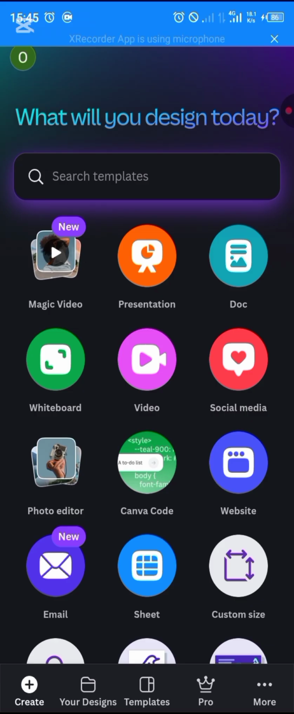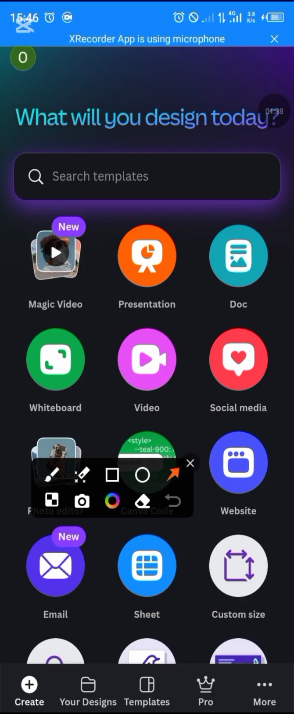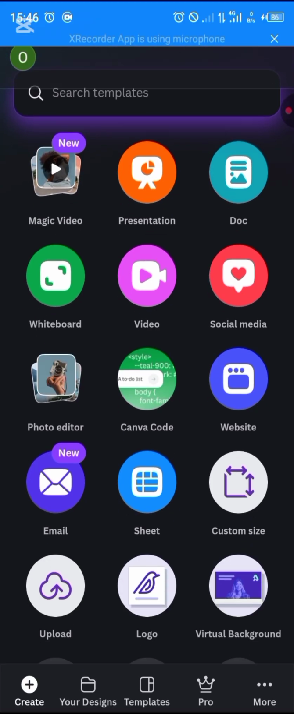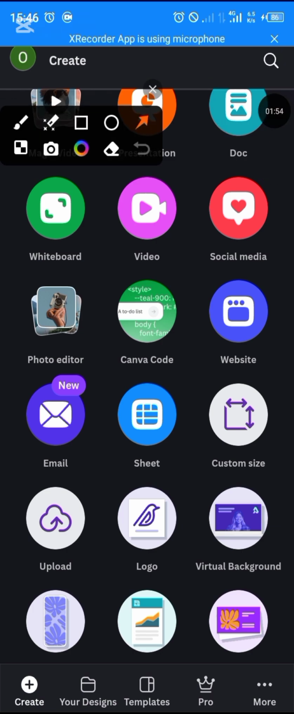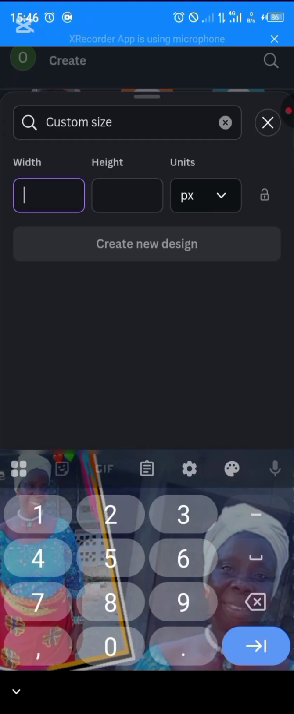To create your own design from scratch, you click on the create button here. As you can see, you have your create button here. After clicking on it, you will be directed to this place, and then you click on custom size. When you click on custom size, you have this place where you have your width and your height.